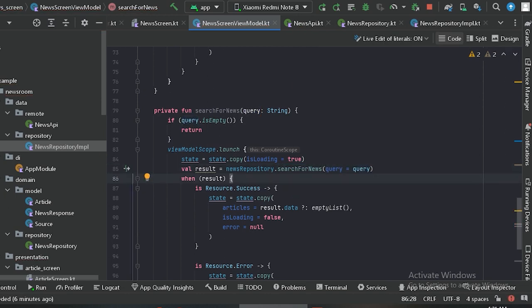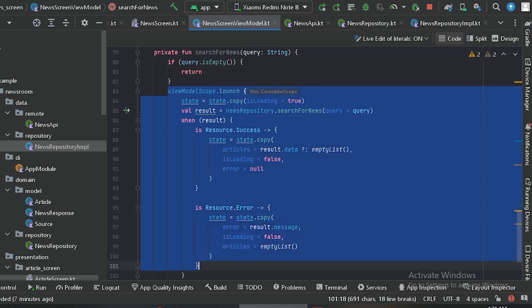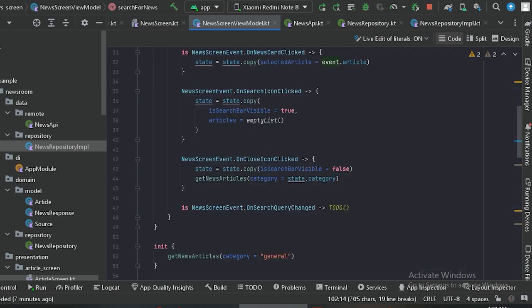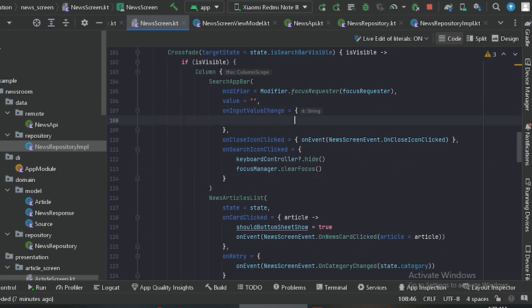So here first we are checking that if that query is empty, then we will return from this function, and here all the other code is same as that function. And let's go to the news screen, and in this on input value change, what will happen? In that search field, when the user types some value, we will get that value through this on input value change function. So here we will pass that value to that user action.